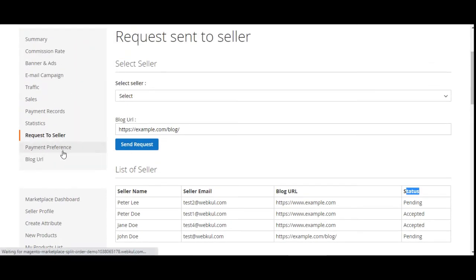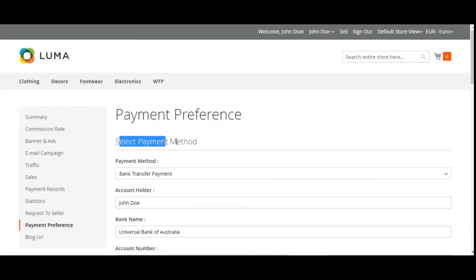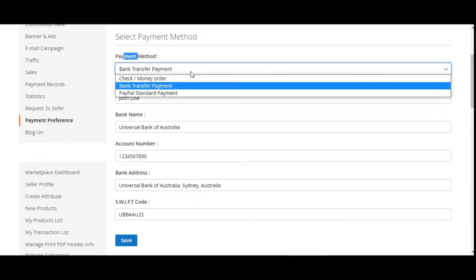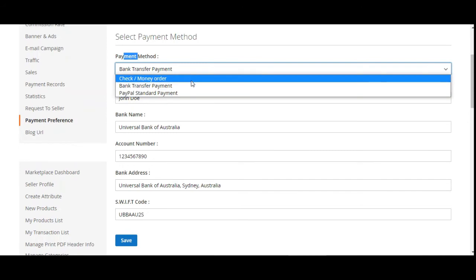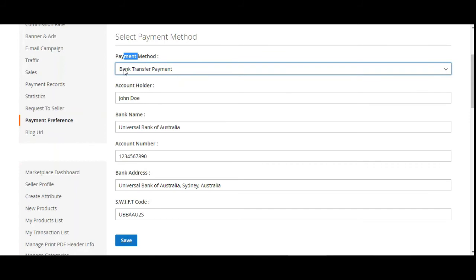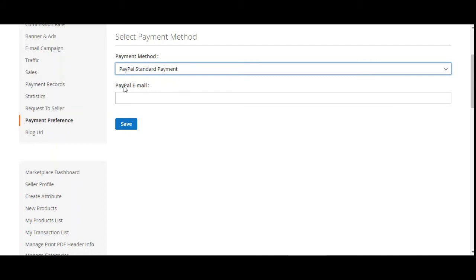Now let's go to the payment preference, that's the second last option for the affiliates. And here they can set up their payment method, how they want to receive the payment. For the payment method, from the drop down they can choose whichever payment method has been allowed by the admins. If you choose the bank transfer, you need to enter the account holder's name, the bank name, the account number, the bank address, and the SWIFT code. If you choose PayPal standard, then you need to enter your PayPal email ID.